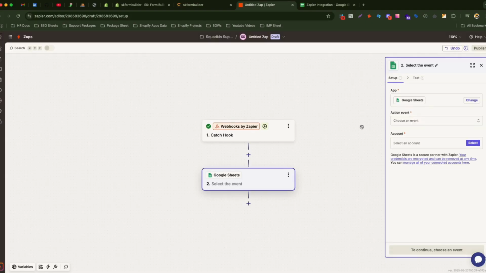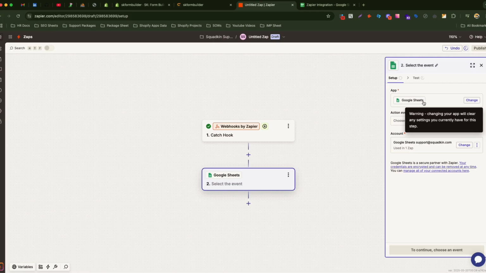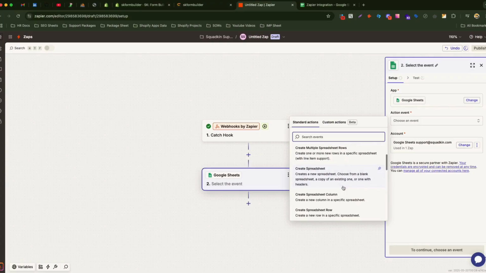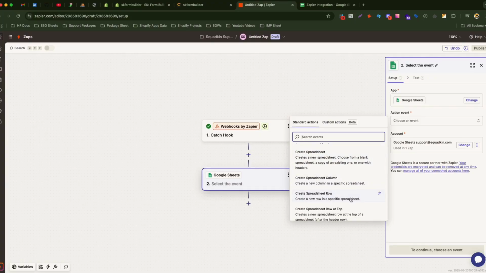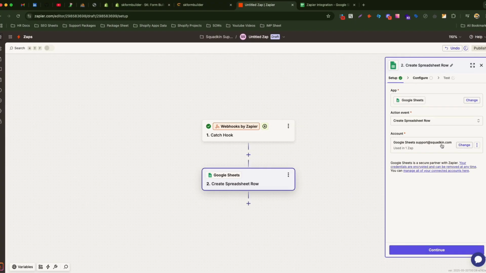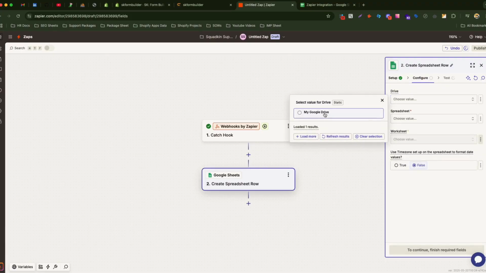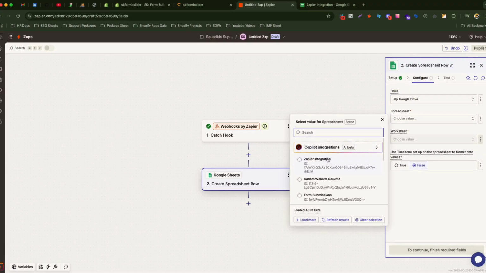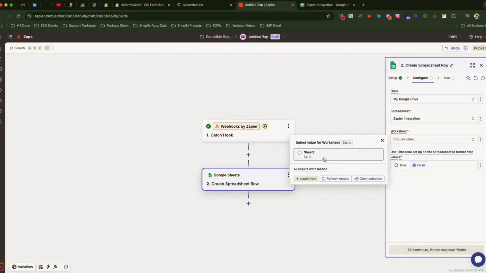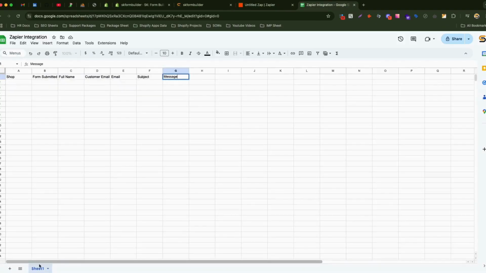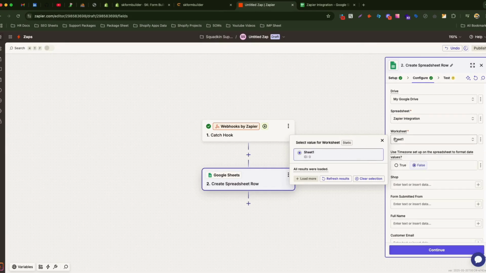Let's create the sheet. First here we need to connect our Google account. Then choose an action. We need to add a row every time, so create a spreadsheet row. Then we need to select the Google account. Then we need to select the drive, spreadsheet, and the sheet. This is the sheet ID, this one. If you have multiple sheets, you can choose accordingly.